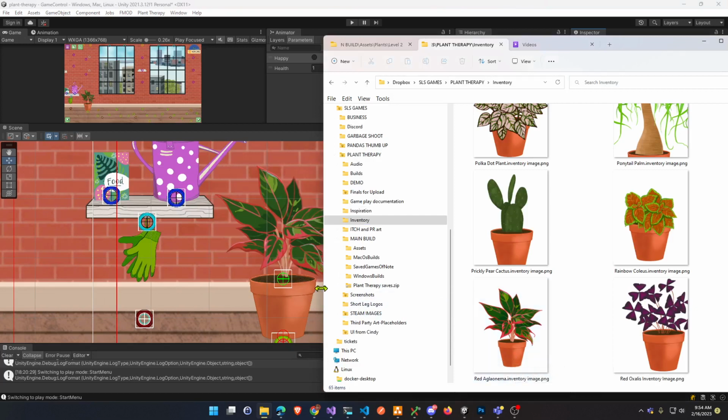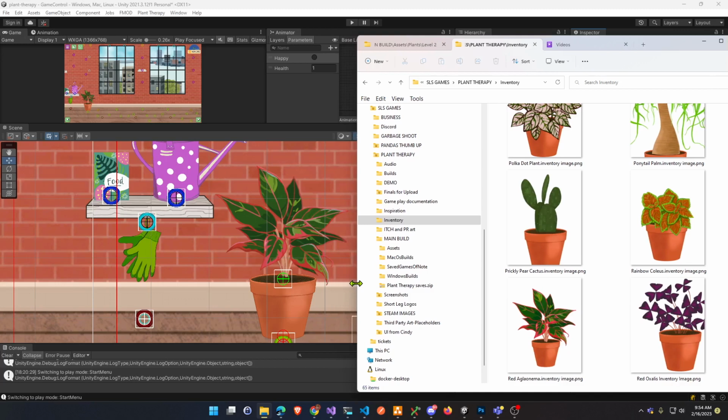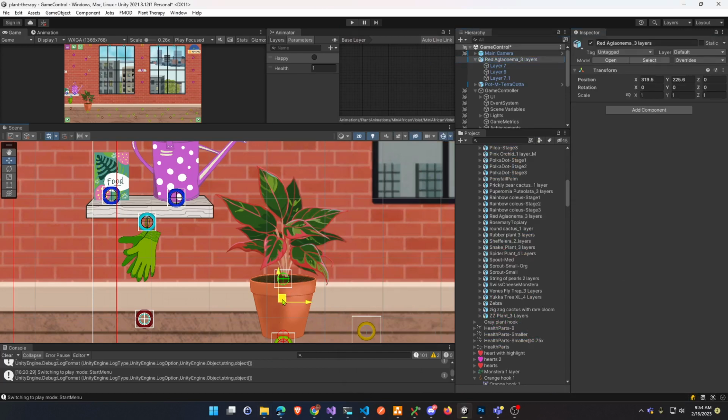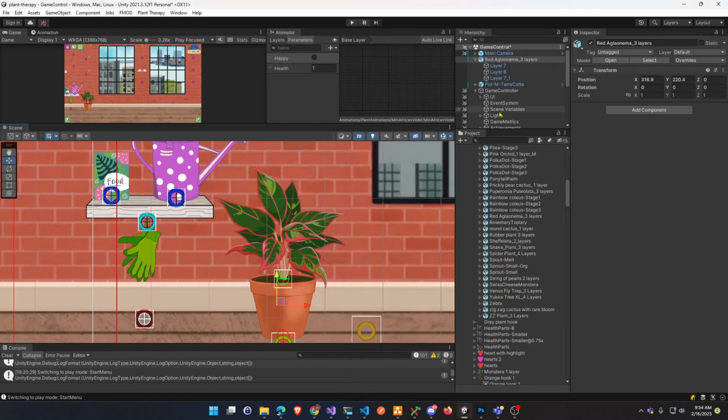So that looks pretty good, actually, I think. So maybe we'll stick with that. Move this down here to where it'll sit in the pot. And then looking again at that, yeah, actually that looks just about right. Okay, so now we have the pixels per unit set there.